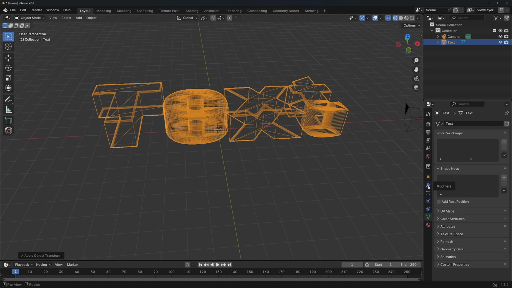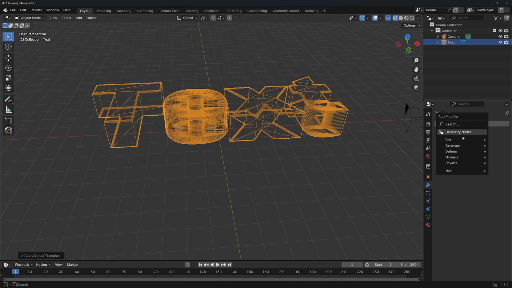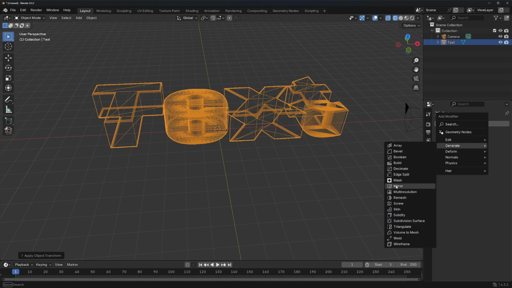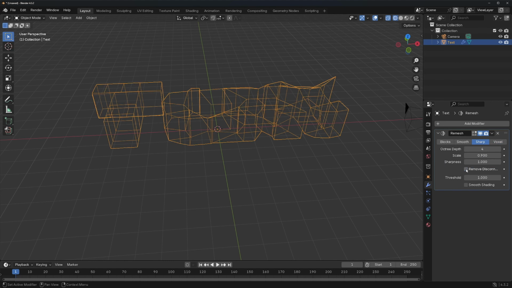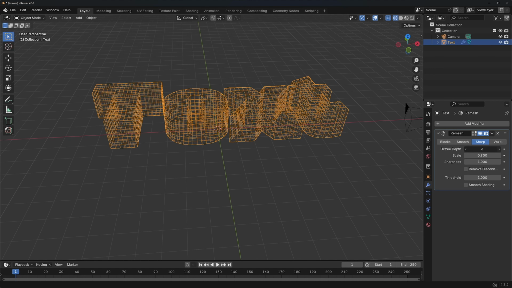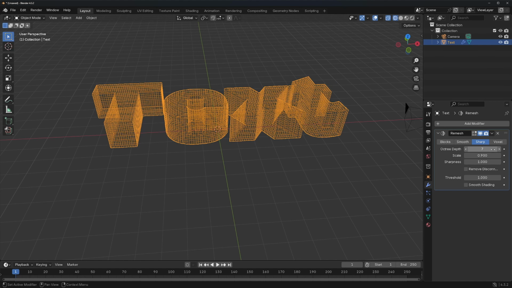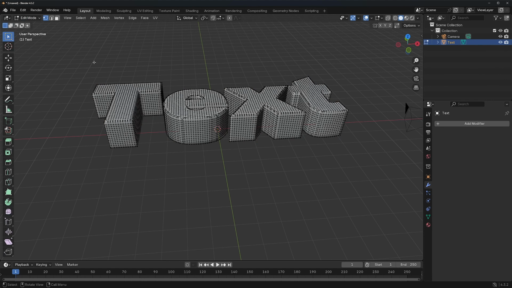Okay, so I go here in modifier, here in generate, I select remesh, select sharp, disconnect this. I make it just in 7. Now apply the modifier. Now go here in edit mode, don't select anything here, just select edge mode.